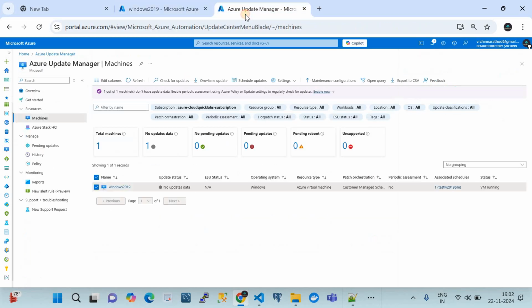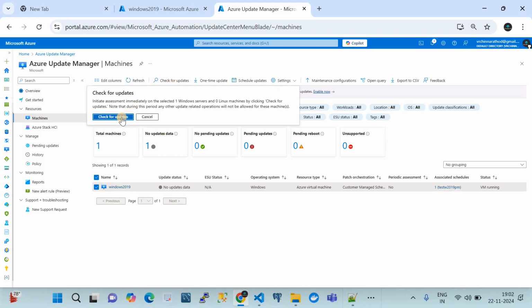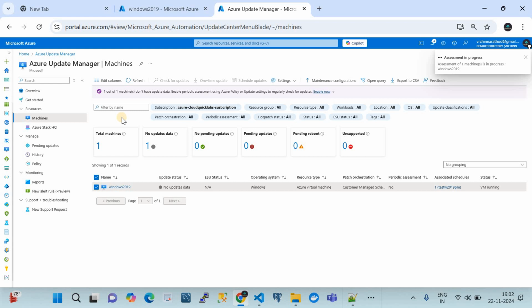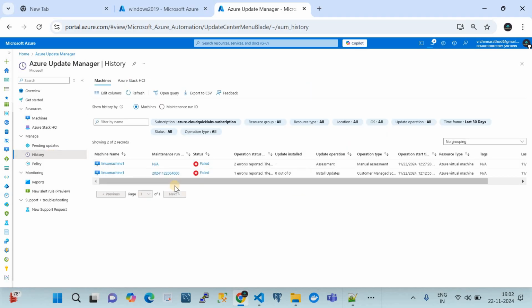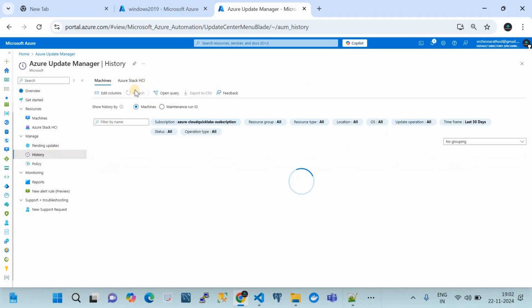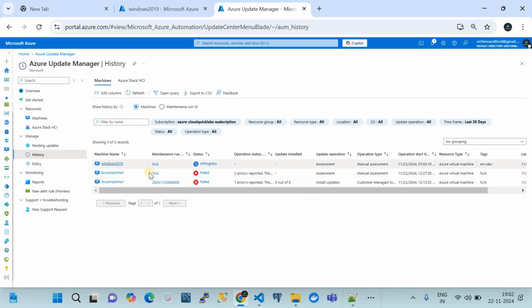Now, as part of the demo, I'm going to manually trigger the check for updates. But in your case, according to the schedule, the assessment gets auto triggered, and then of course the installation of the updates also gets auto triggered. For now I have started that manually, to cover the maintenance in this particular video. Now you see that there is an assessment in progress.